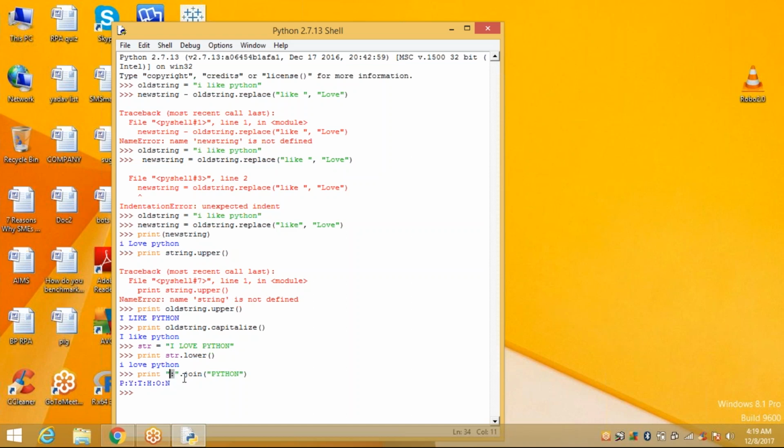So the join function is a more flexible way of concatenating strings. With the join function, you can add any character into the string. For example, if you want to add a colon after every character in the string Python, you can use it like this: print, within double quotes a colon, dot join Python. When you apply this, after each and every character we get a colon. This is join.